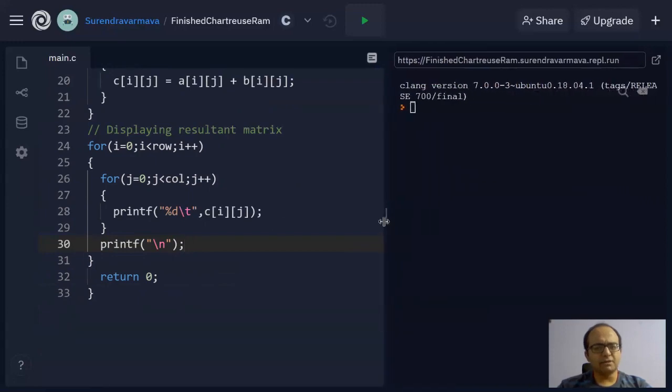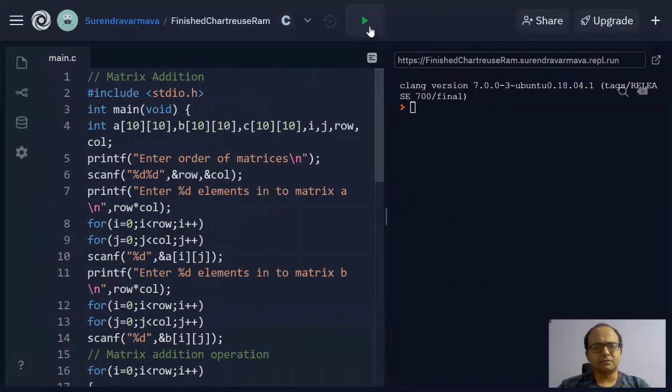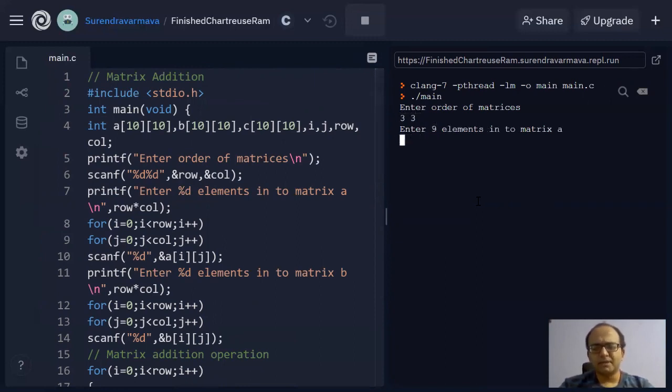Now we will execute the entire program here. Enter the order of matrices upon which we are performing matrix addition. So consider a 3 by 3 matrix order. Enter 9 elements into the matrix. For example, I'm entering 1, 1, 1, all ones. Now another 9 elements into matrix B. Let me enter all 2s for this particular matrix.